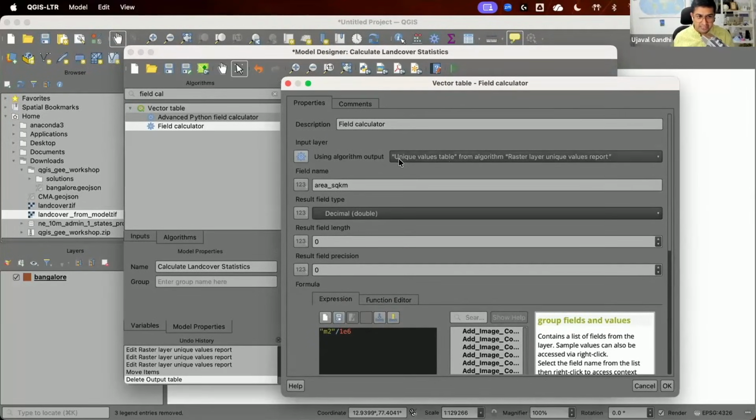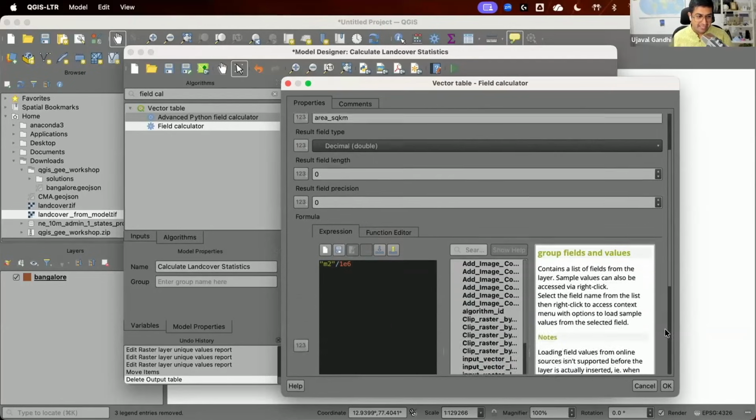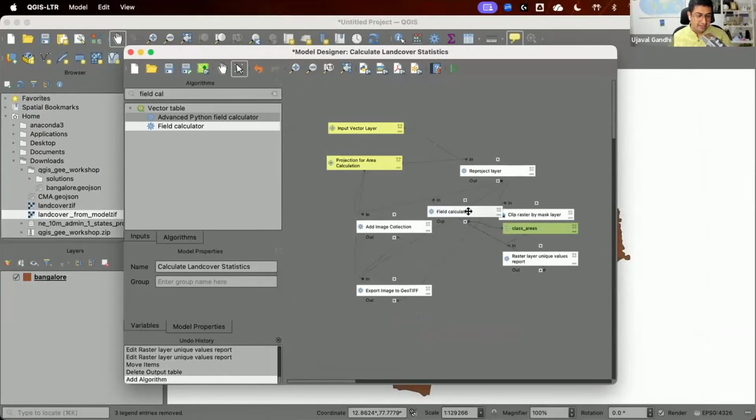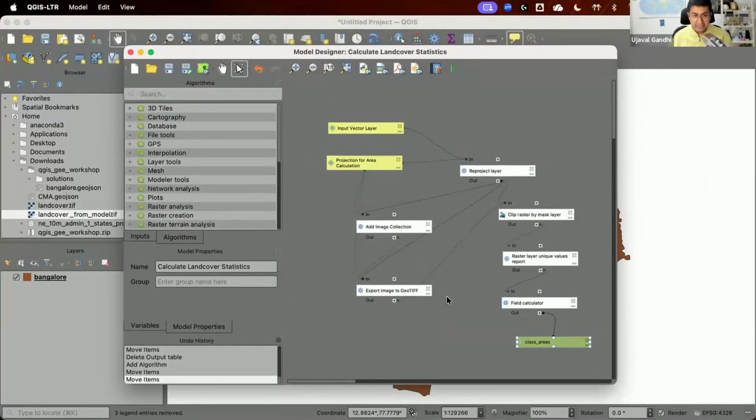Here in the field calculator, we are using the unique values table as the input layer, adding a new field called area square kilometers. The formula is double quotes M2. In QGIS expressions, double quotes refer to a field value, so make sure you use double quotes. If you use single quotes, that will be interpreted as a string, a text called M2. So double quotes M2 divided by 1 million. And we enter the name as class areas. Let's click OK. Let's arrange our model a little bit better so we know what the flow is here. Save the model. And now we are ready to test and see if the whole thing works correctly.